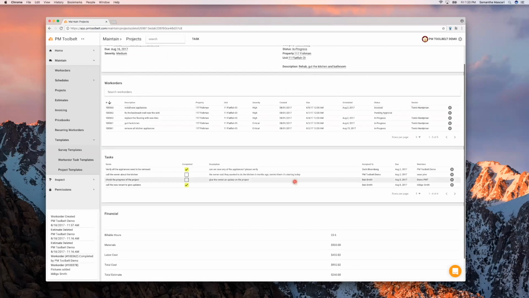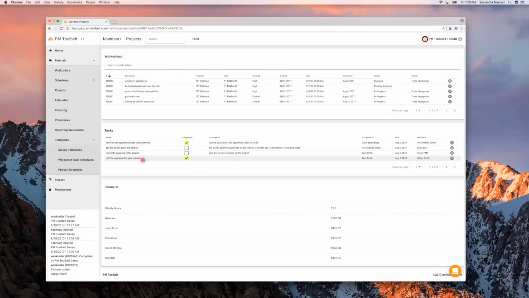Now, if you scroll down even further, you can see all my tasks, which ones were completed, and who completed them. I assigned a task to Zach Bloomberg and he already verified all the appliances need to be removed. And then the watcher was notified about the completion of that as well.